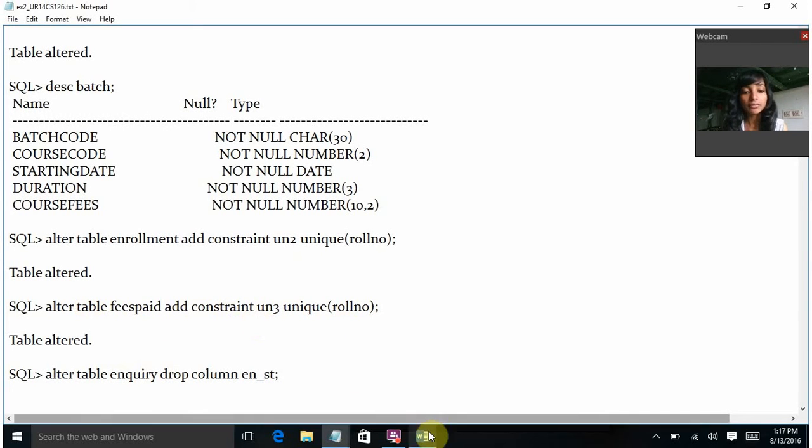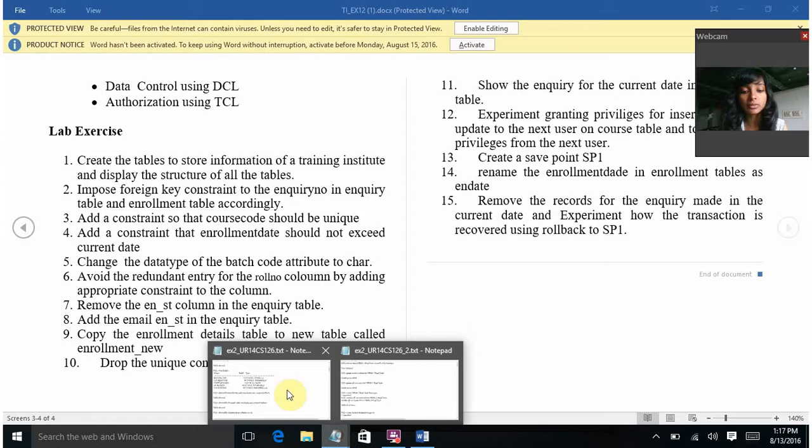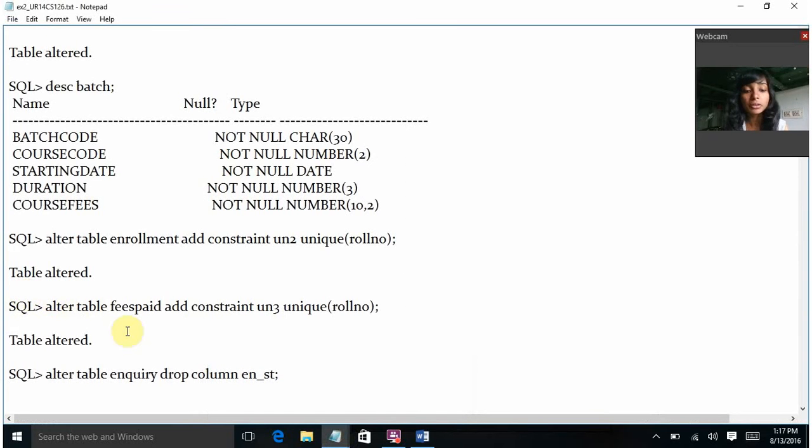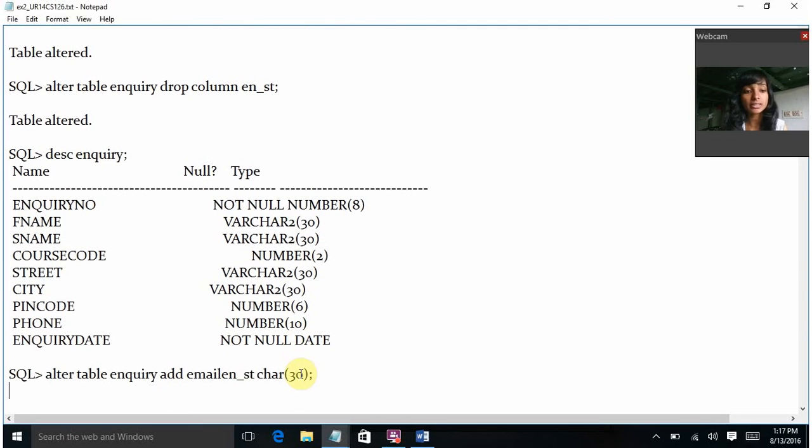Then after that, the question is to remove the en_st column in the inquiry table. For removing, you just have to drop it. So alter table inquiry drop column en_st. So here you can see there is no en_st here. The column has been removed.